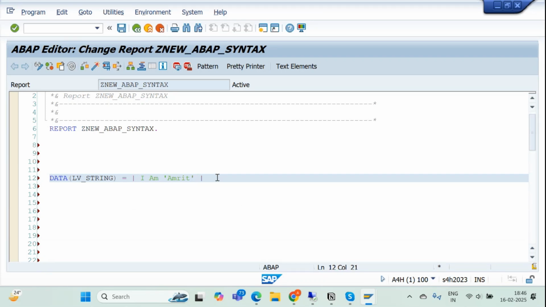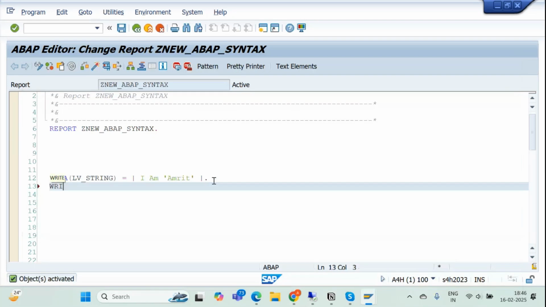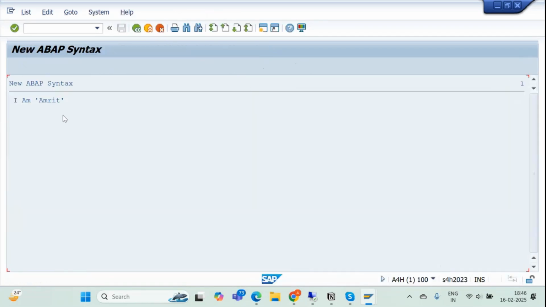Let's check for error. No error. Activate it. So we can directly do the combination. So write lv_string, activate it and execute it. See, with single quotes also.